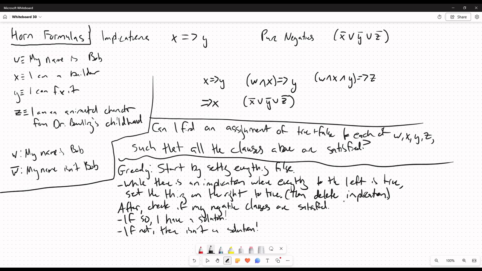And that gives us a nice approach. One thing we might ask is, why is this true? Well, clearly, the if so, I have a solution. If we get to the end of this process, well, let's think what we've done. We've gone through all of the implications, and all the implications where everything on the left is true, we've already set the thing on the right to true and deleted it. So we've obviously satisfied all of the implications, because any implications that are left, there's something on the left that isn't true. So we've taken care of all the implications, and if all the negative clauses are satisfied, then we've taken care of those too.